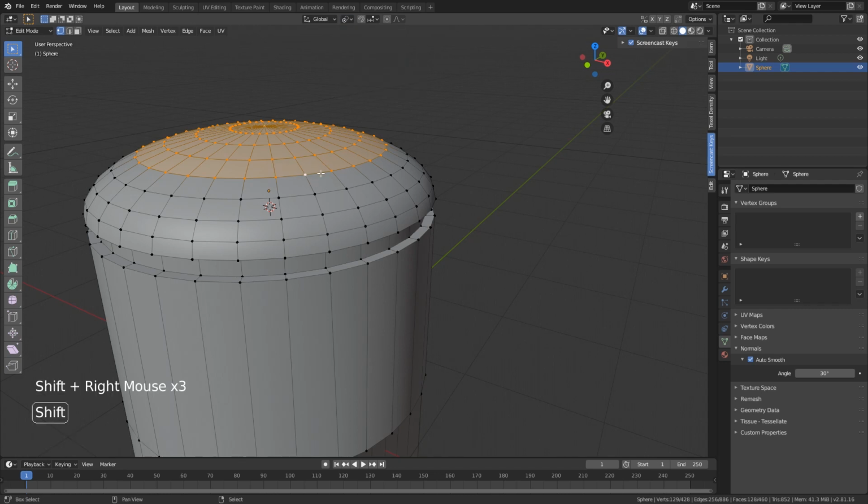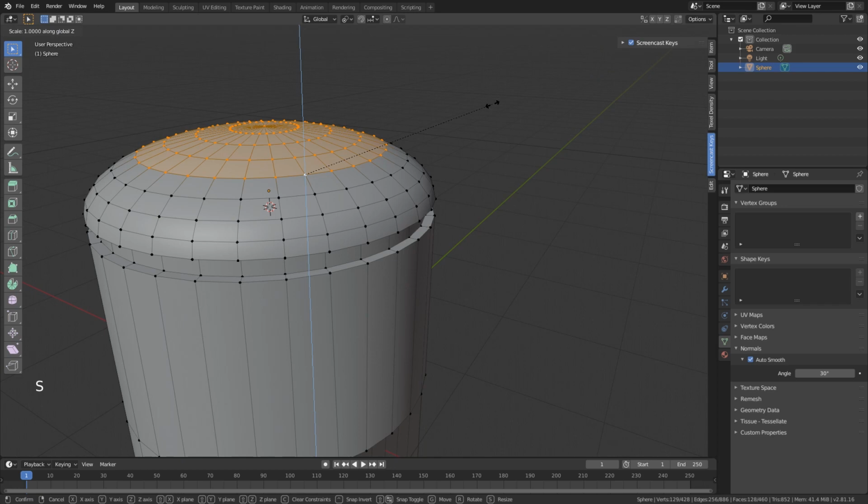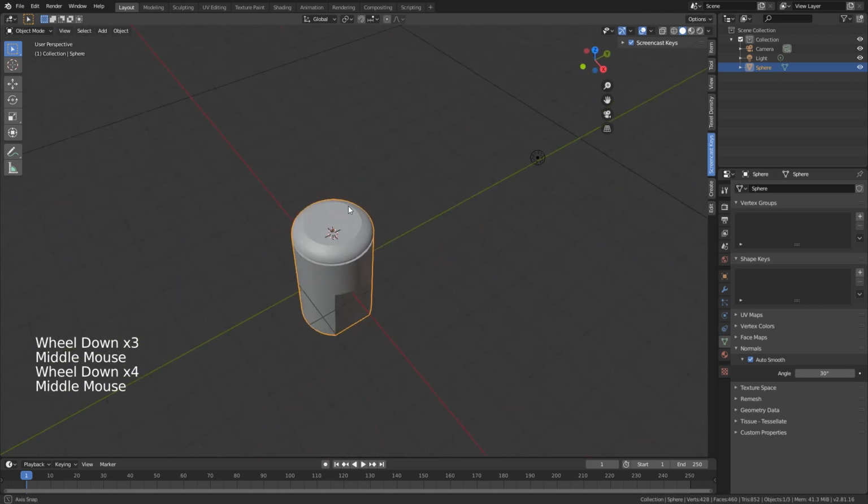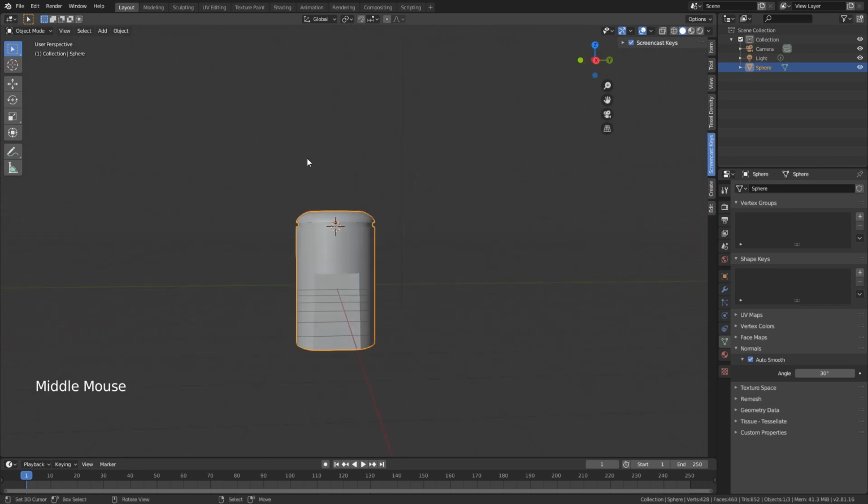Then I select the lowest point at which we want everything to be flat. And now do scale Z 0. So now everything will be flattened at this height. Make sure you go back to median point, otherwise you forget it. And here we have this nice shape. Very, very cool.